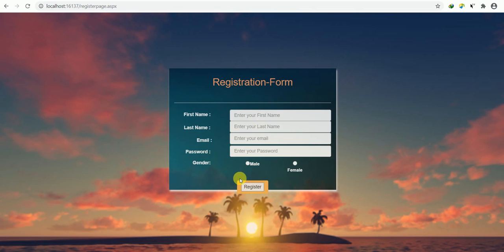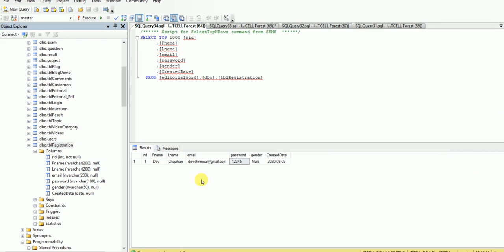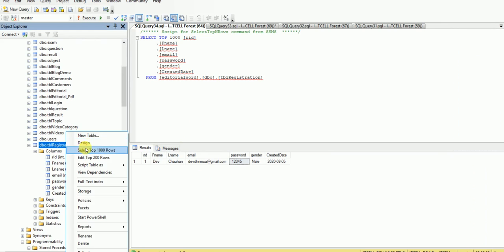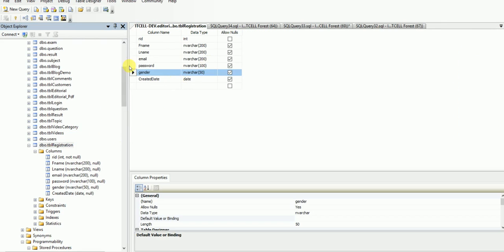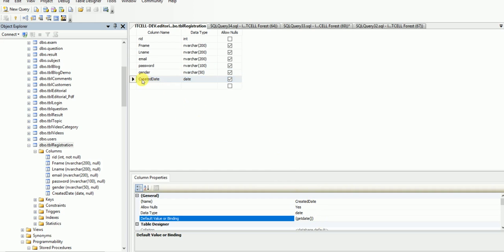First let me show you the SQL Server. This is the schema of my table. We have 5 to 6 columns: RID, which is auto generated, first name, last name, email ID, password and gender. Created date is a column which is already built in and generated. As you can see, this doesn't require insertion; it generates automatically. So this is my table.